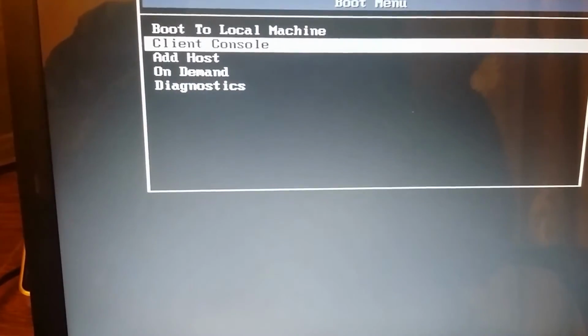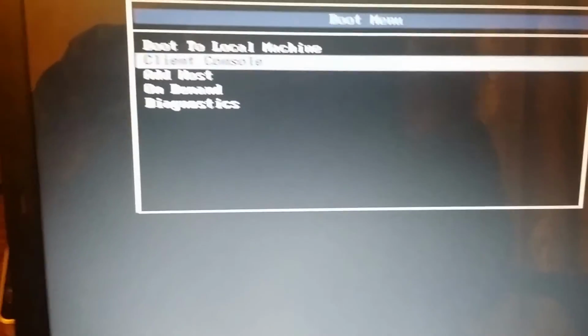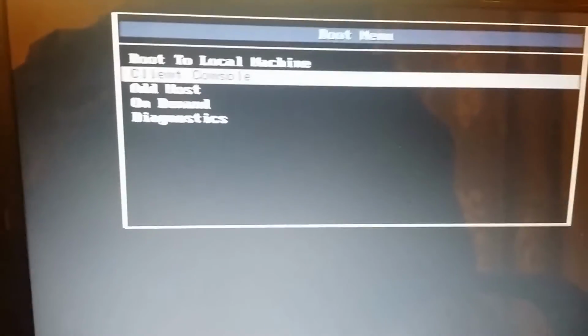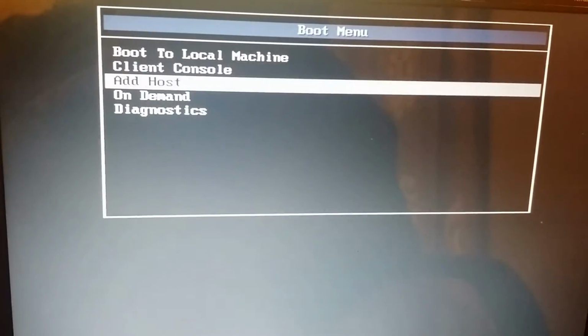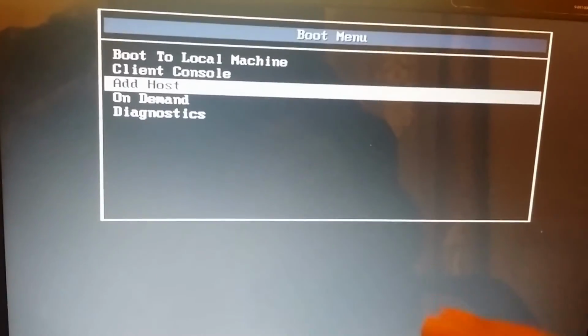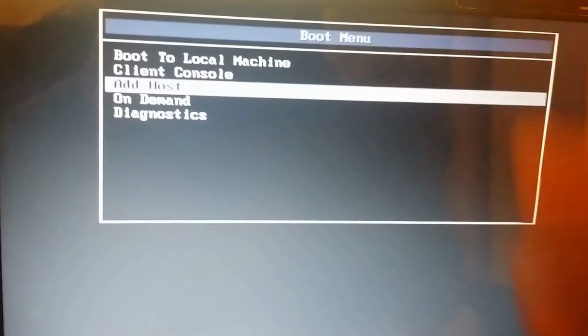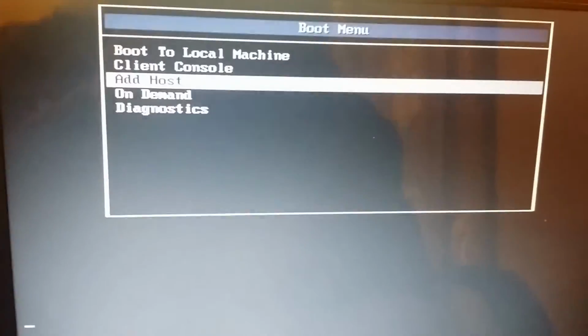Alright, sorry about that. Okay, so now we have a few options here. The option that I really like is this one right here, the add host. So from here, you can add the host to the server very easily. So you just need to click add host, and it will do its thing right now.